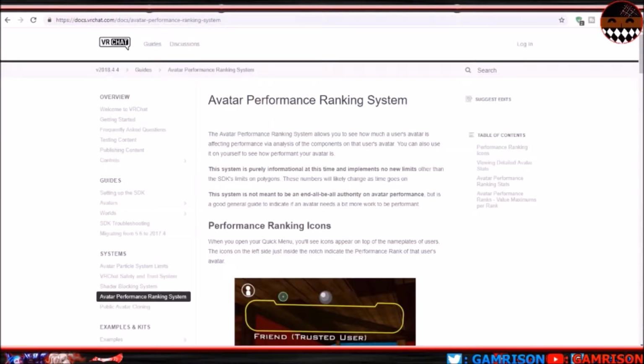Second thing I'm going to do is actually just read verbatim the avatar performance ranking system, what it does, what it means, what it says, and then close out with my final thoughts with some in-game examples with some avatars I went and collected to show you. So, with that being said, first and foremost, just going to read this.